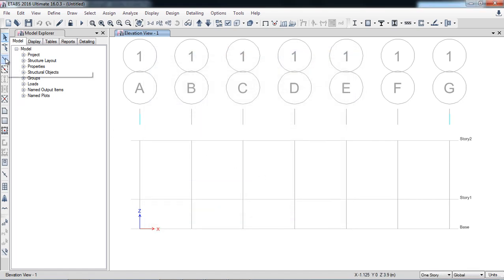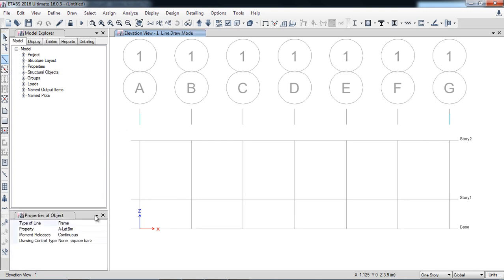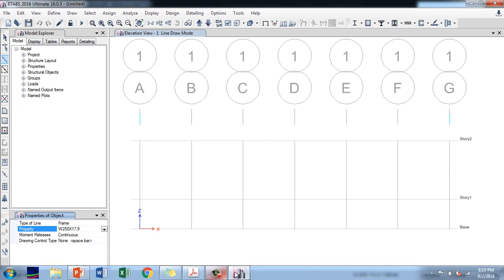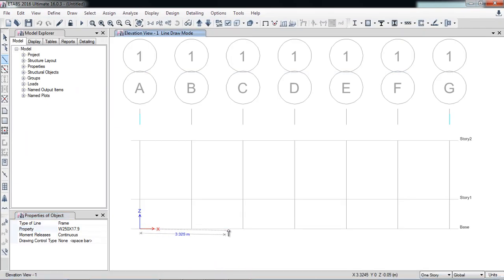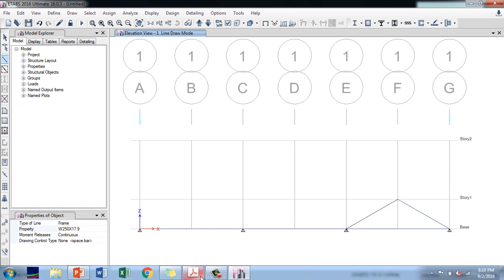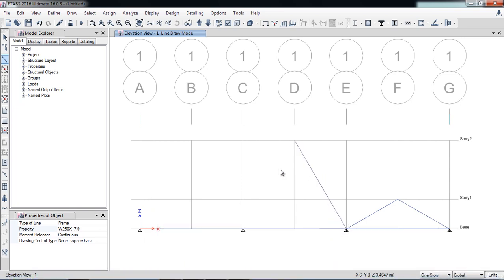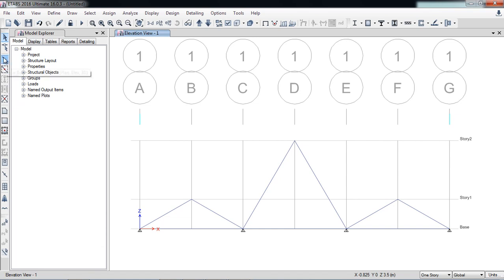Now I am going to draw the truss members. From here, Draw Members. From here I will select any steel section, for example W250, and start drawing these truss members. Let's see, first of all the base members, from this to this. Okay. I am pressing Escape, or you can also right click.